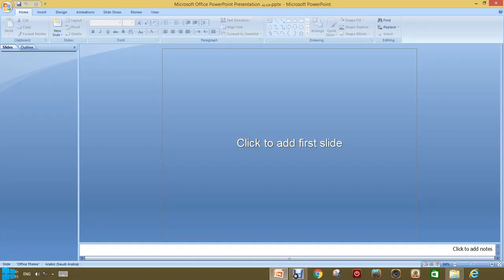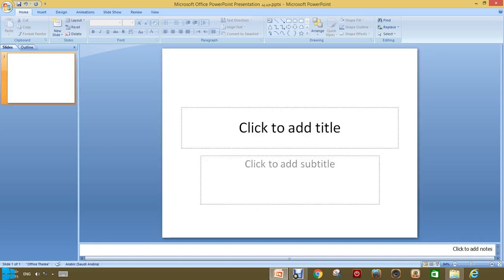Here it appears as soon as you open Microsoft PowerPoint, it says here click to add first slide. So click here, you will find your first slide is designed like this. You can choose how to design your own slide by yourself.